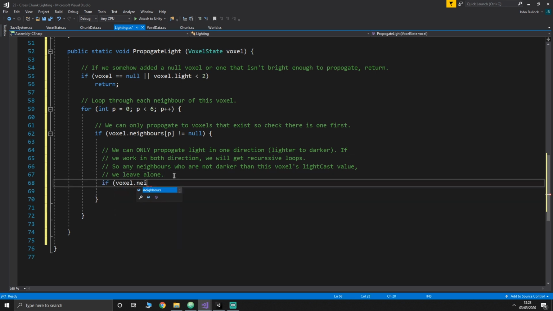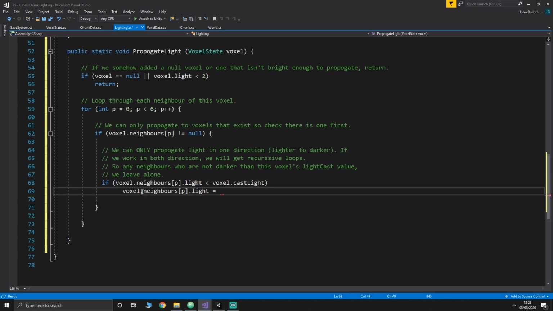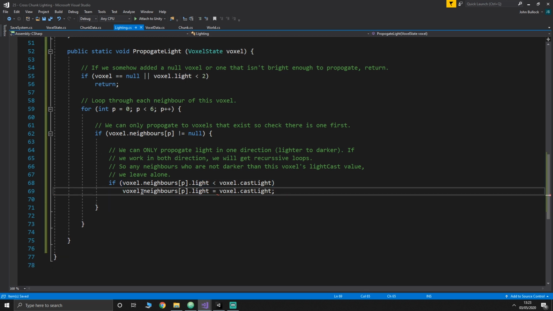If voxel.neighbors[p].light is less than voxel.castLight, so if it's less than the amount of light that our voxel is putting out, then we just set it to equal voxel.castLight, and that is basically all there is to the propagation code.